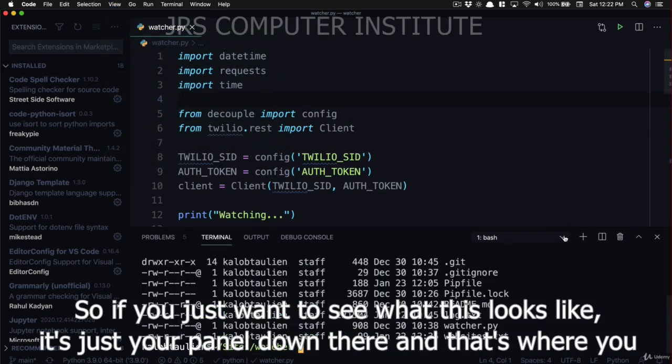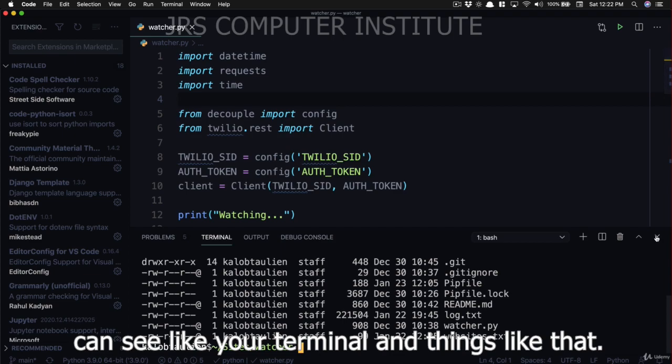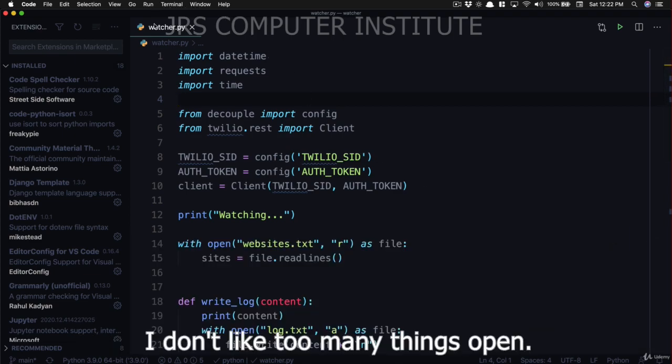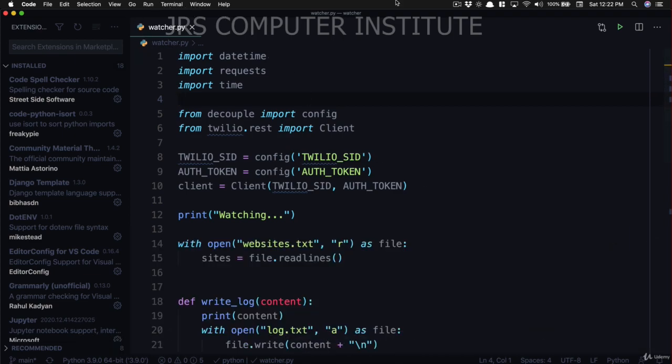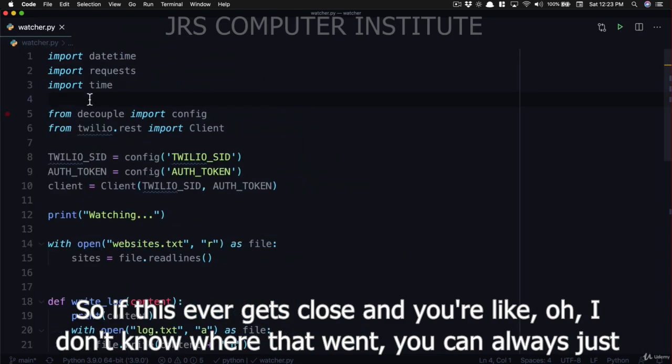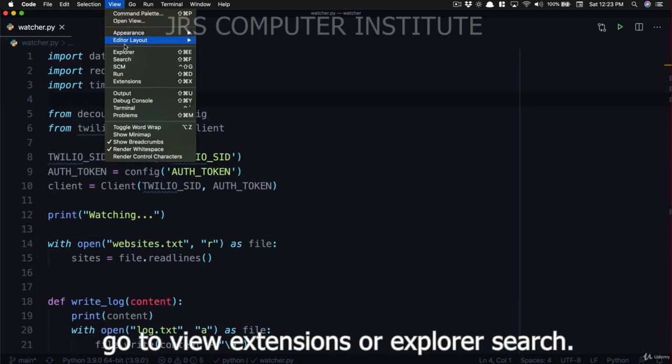If you just want to see what this looks like, it's just your panel down there, and that's where you can see your terminal and things like that. I don't like too many things open. I like to be able to focus on the code. So if this ever gets closed and you don't know where it went, you can always go to View, Extensions, or Explore, or Search.